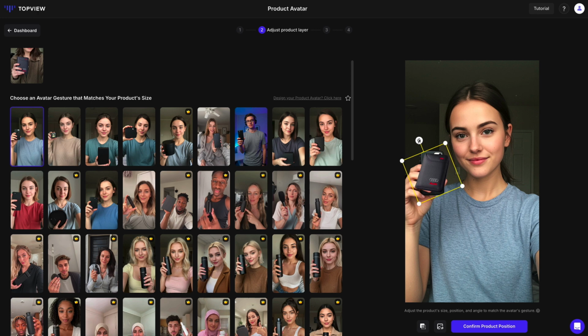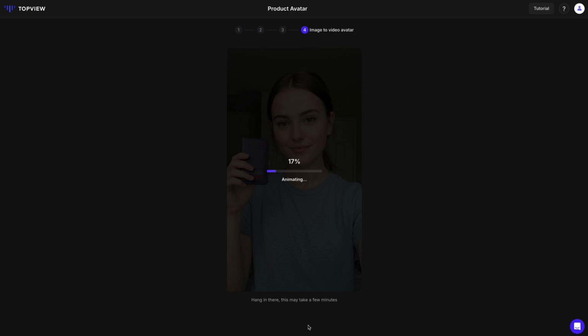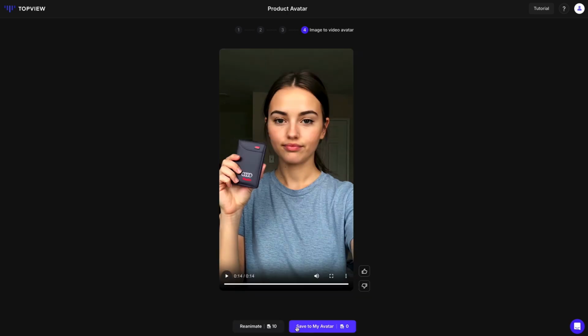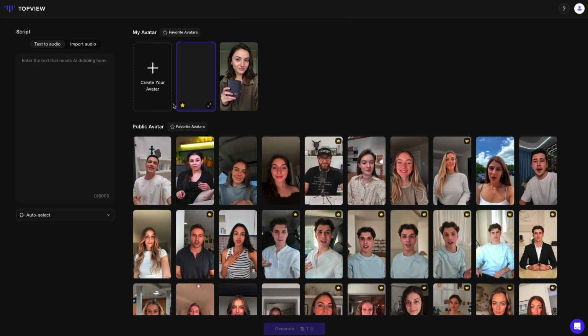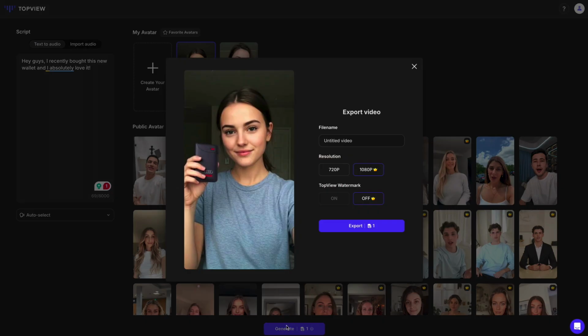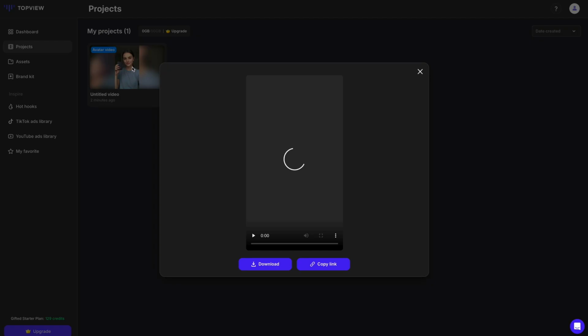Now choose the image of your avatar that you like and click on Image to Video Avatar. Now wait a few minutes for the animation process to be completed and then click on Save to My Avatar if you're happy with the result. Once it's saved, you can select the avatar, write any text, and make the avatar say it. After entering the text, click on Generate and Export. After it's generated, you will be able to view and download the video from the Projects tab.